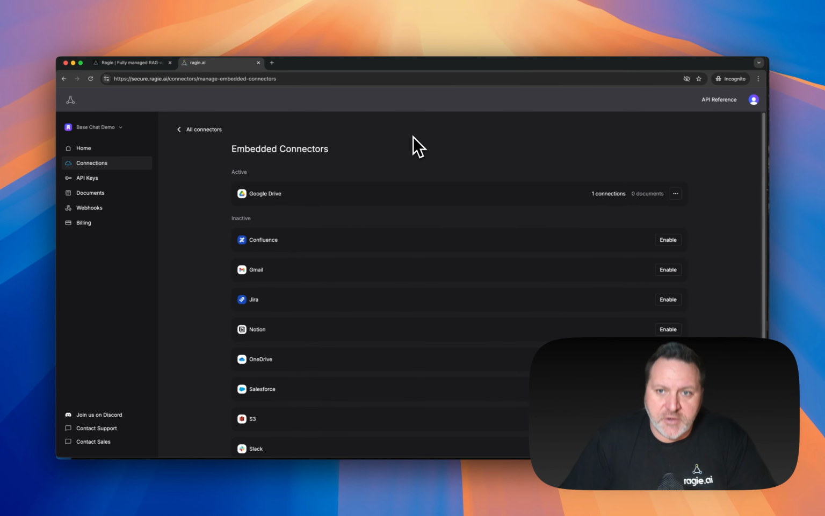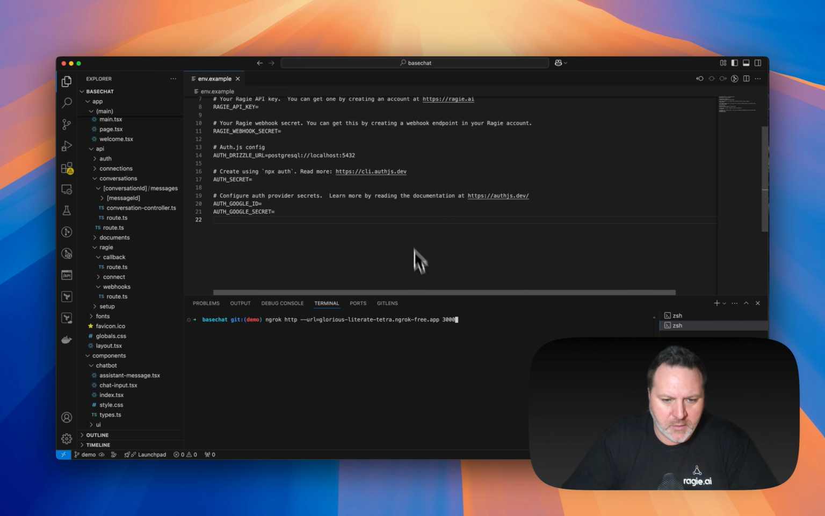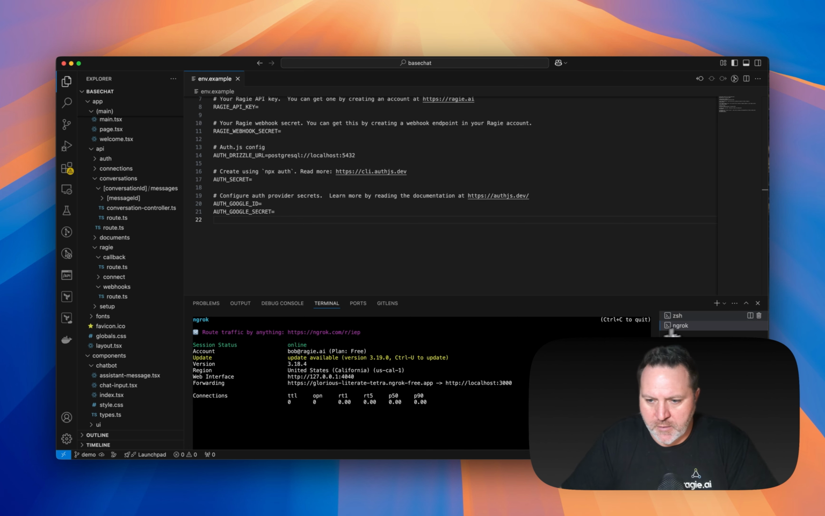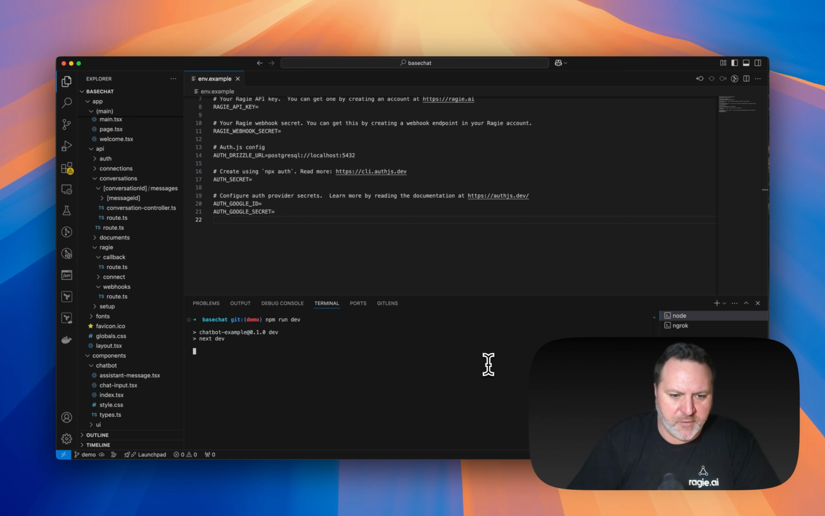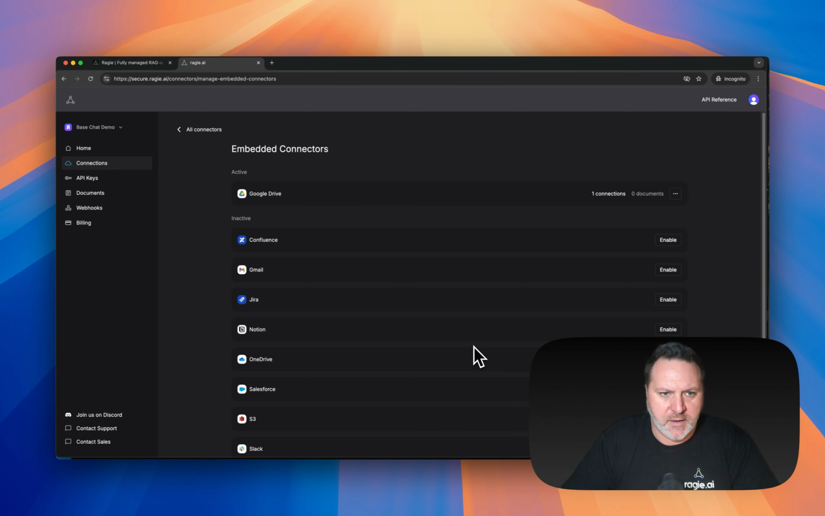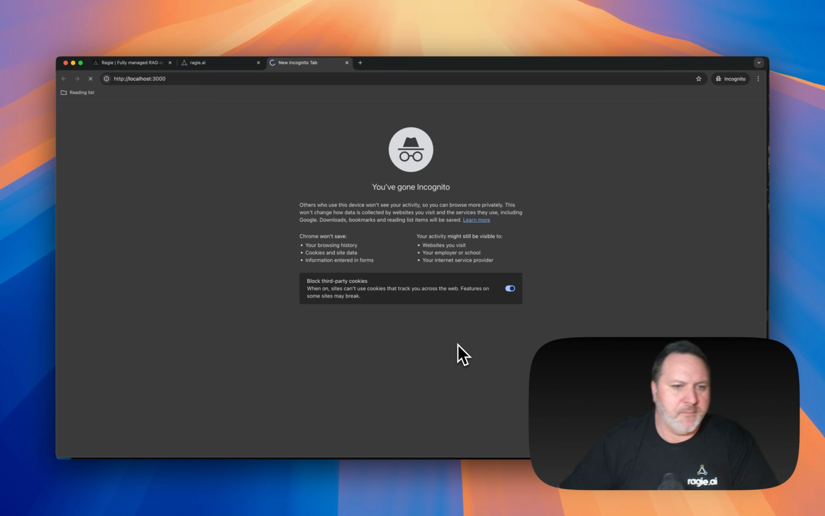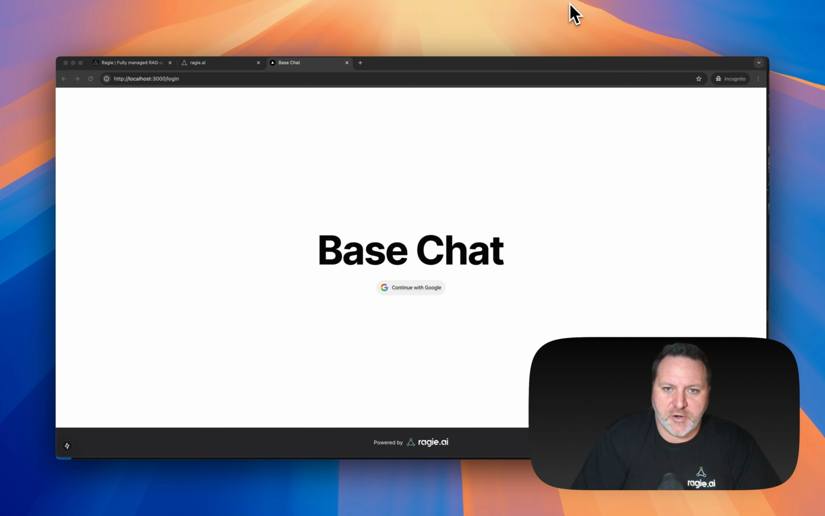Okay, now that you know how to set up Ragie Connect in the dashboard, let's fire up BaseChat. I've already cloned and pre-configured a .env file in our BaseChat project with an API key and webhook from the dashboard, so let's run it in the terminal. First, let's fire up our webhook. Then let's fire up BaseChat, and let's open it up in a browser. And we're up and running.